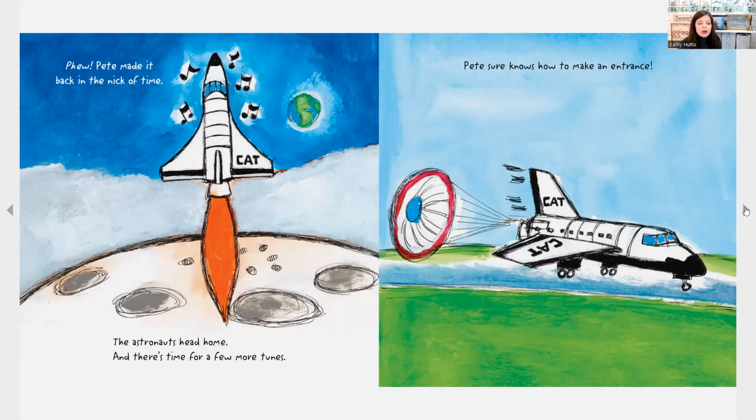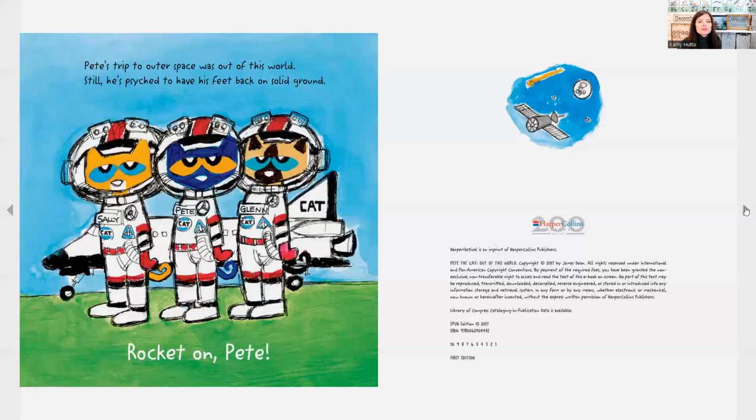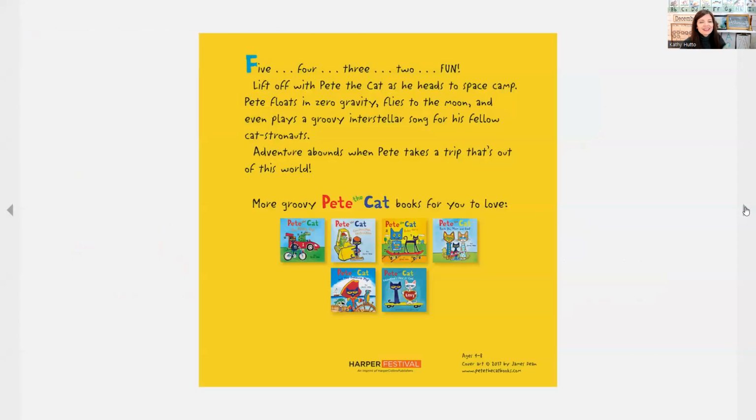The astronauts head home, and there's time for a few more tunes. Pete sure knows how to make an entrance. Pete's trip to outer space was out of this world. Still, he's happy to have his feet back on solid ground. Rock it on, Pete. The end.